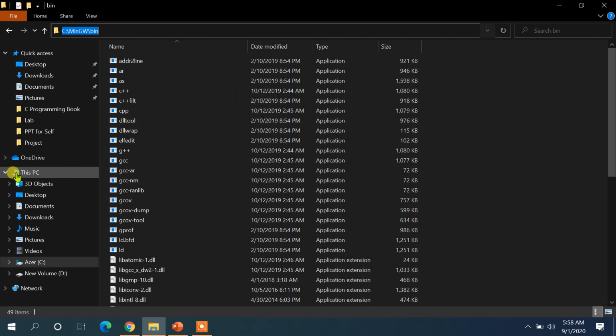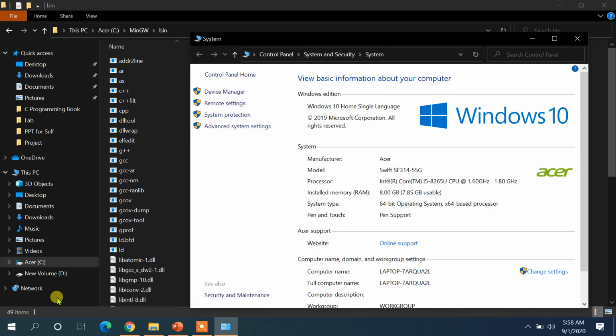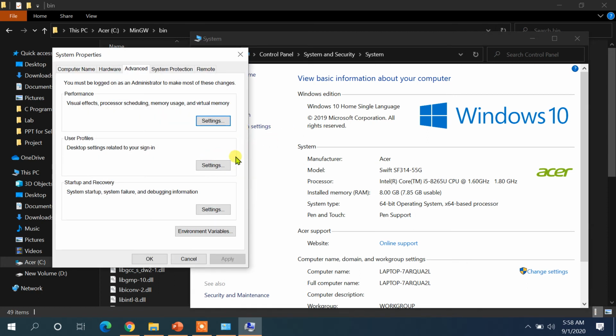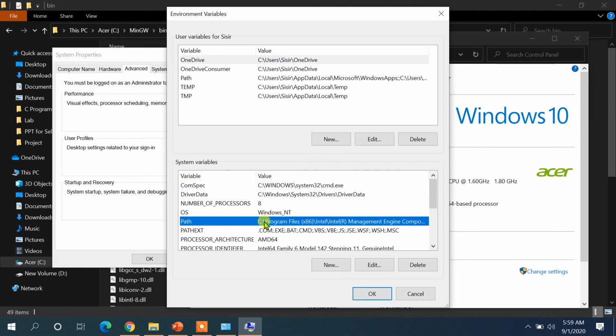So how to do that? Here it is written This PC, you right click on it, then go to properties. When you click on properties, a window like this will appear. Here it is written advanced settings, so click on advanced settings. After that, the system properties window will appear. In this window, you have to click on environment variables. Then you will see system variables written over here, and something called Path. You click on this Path line, then you click on edit.